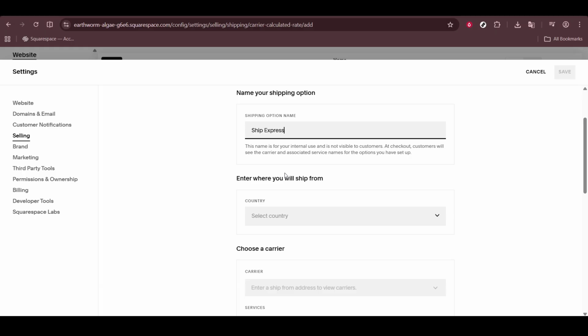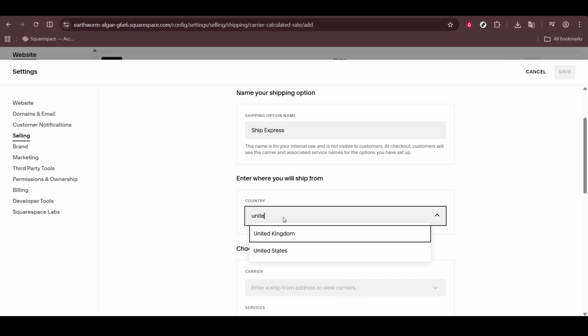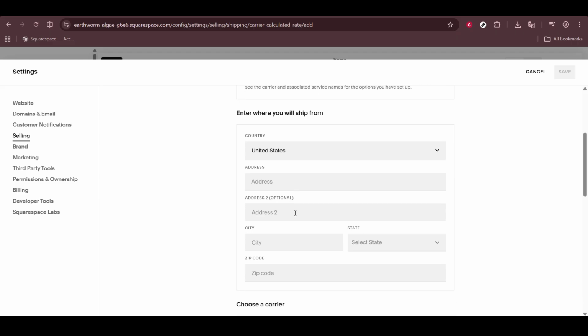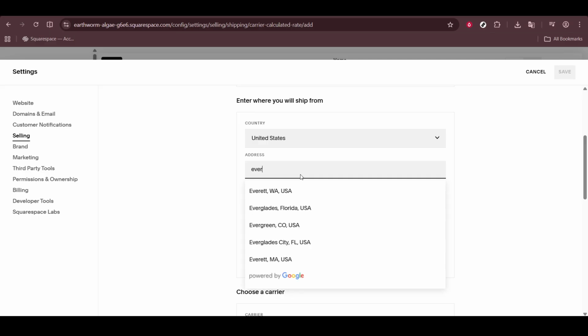Next, enter where you'll ship from. Choose your country, then fill in the address fields, including city, state or region, and zip or postal code. The address is critical. Carriers use it to calculate distance and available services, so make sure it's your actual ship-from location, not just a billing address. If you have a second line for a suite or unit, add that in the optional field.